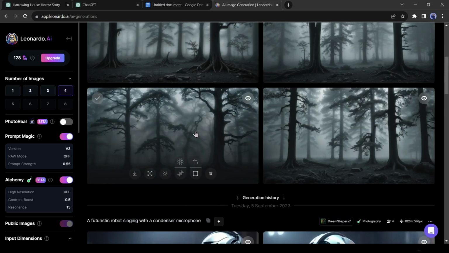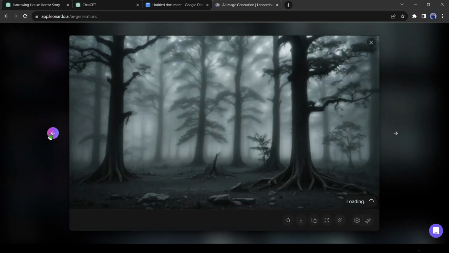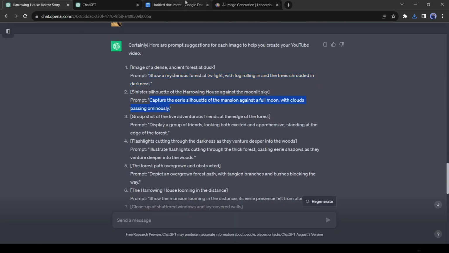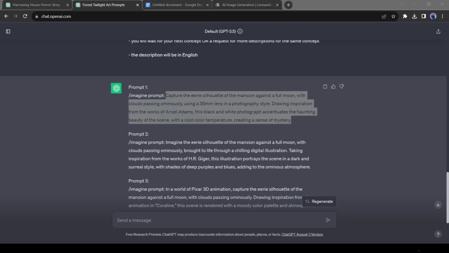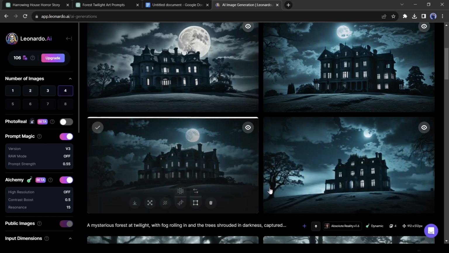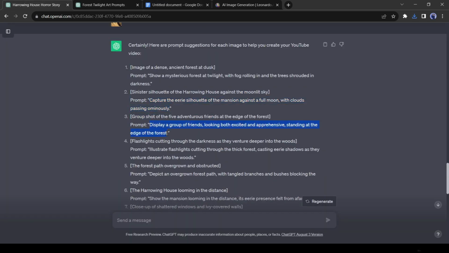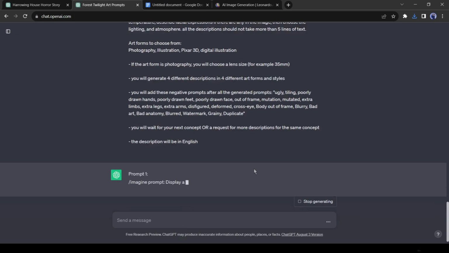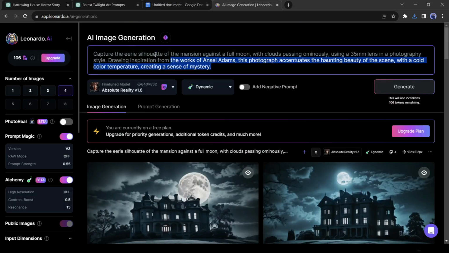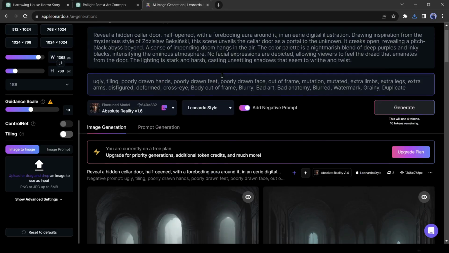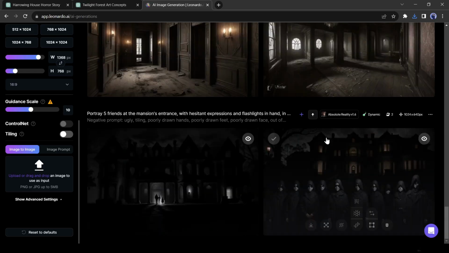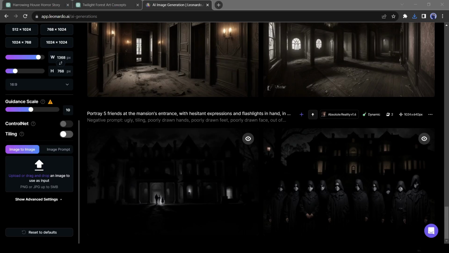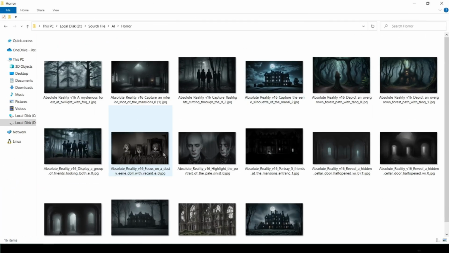And our images are ready. Download one of them. After that, generate the second image, and in this way generate images for all scenes. Alright friends, I have generated images for all scenes. You can see the images. Download the images on your device. Okay, our images are ready.